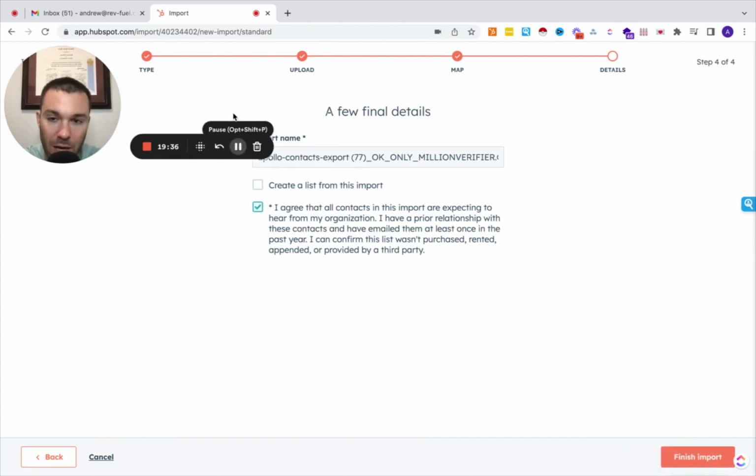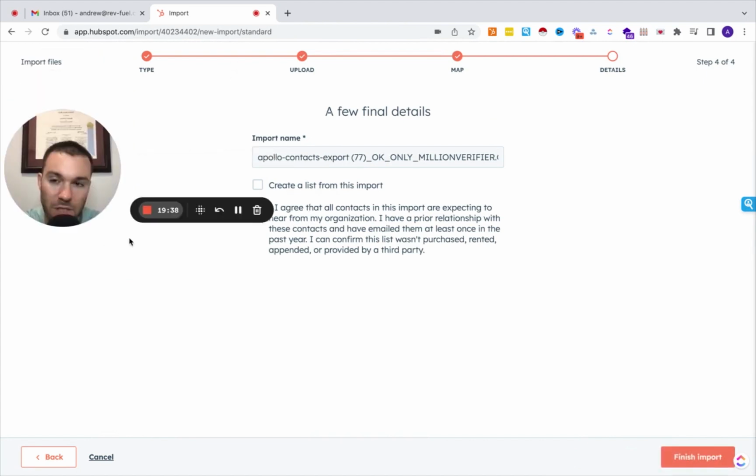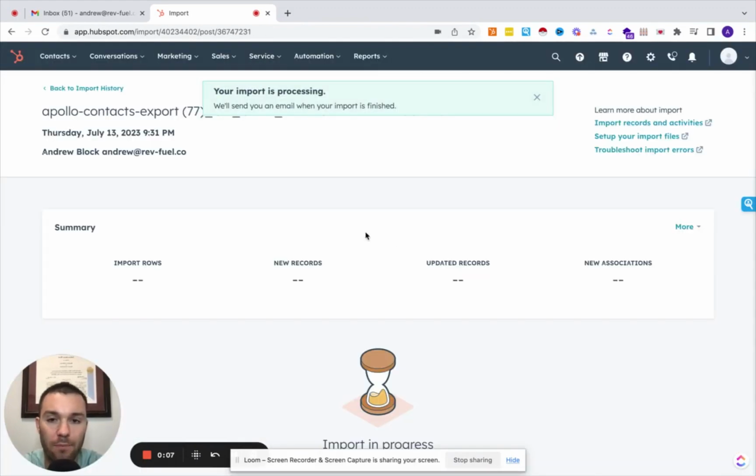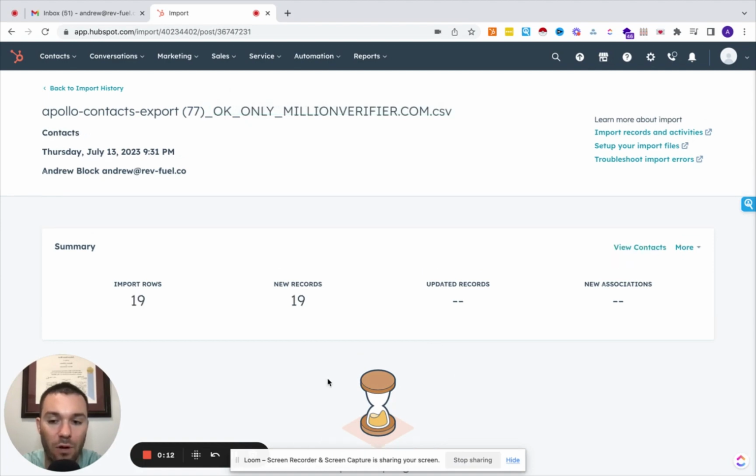I'm going to hit I agree. I could name my import. It's up to you if you really want to. You could also create a list. Again, that's up to you. We're going to finish import, and it should go ahead and import all this data for us.